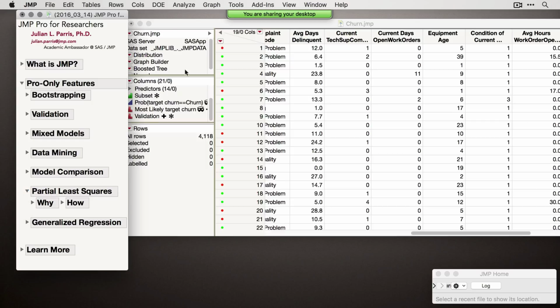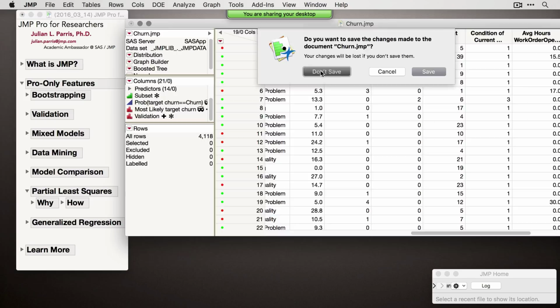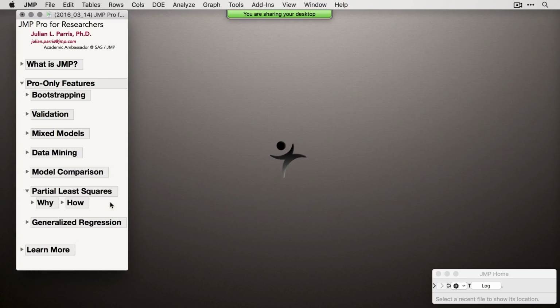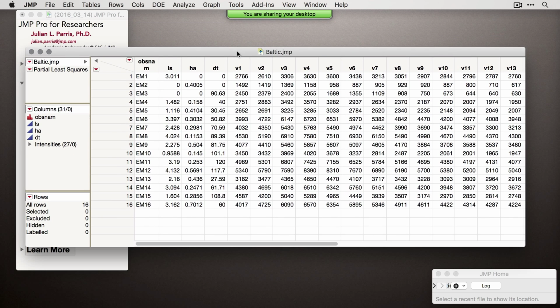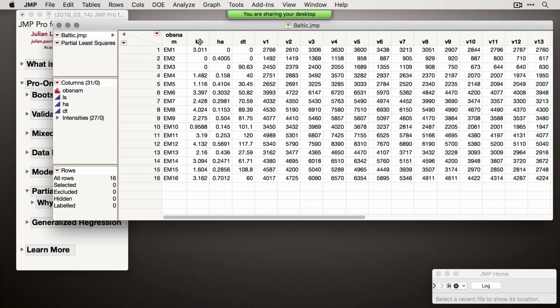Partial least squares is a really valuable tool when you have specific data problems, so situations where you sometimes have more columns than you even have observations. An example of this that I gave in the previous demo was a situation when we were looking at contaminants in the Baltic Sea.